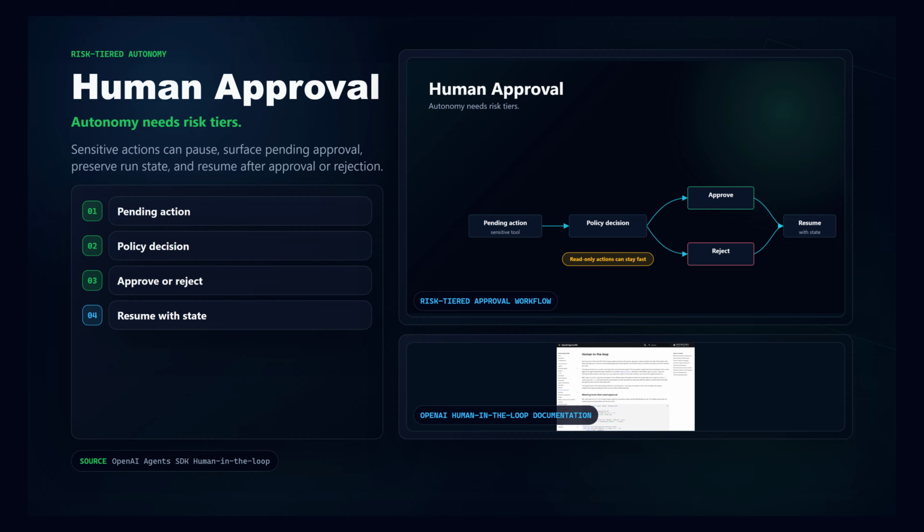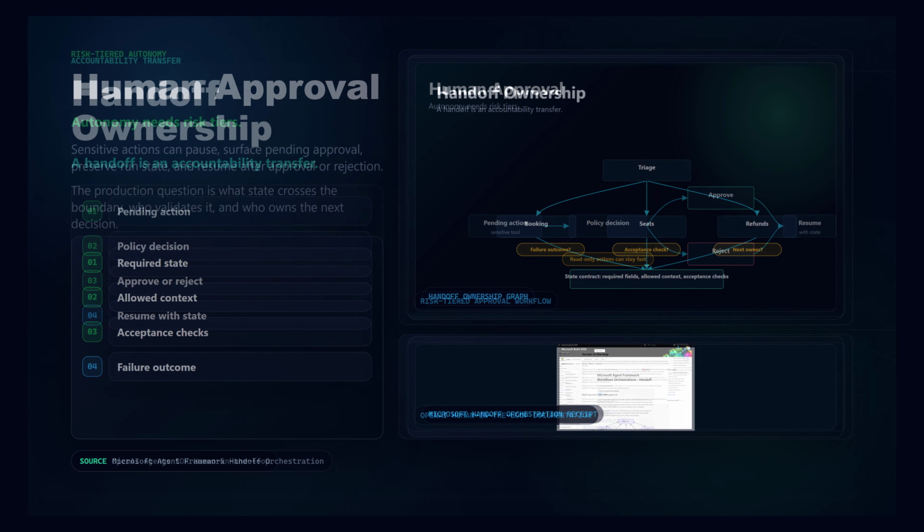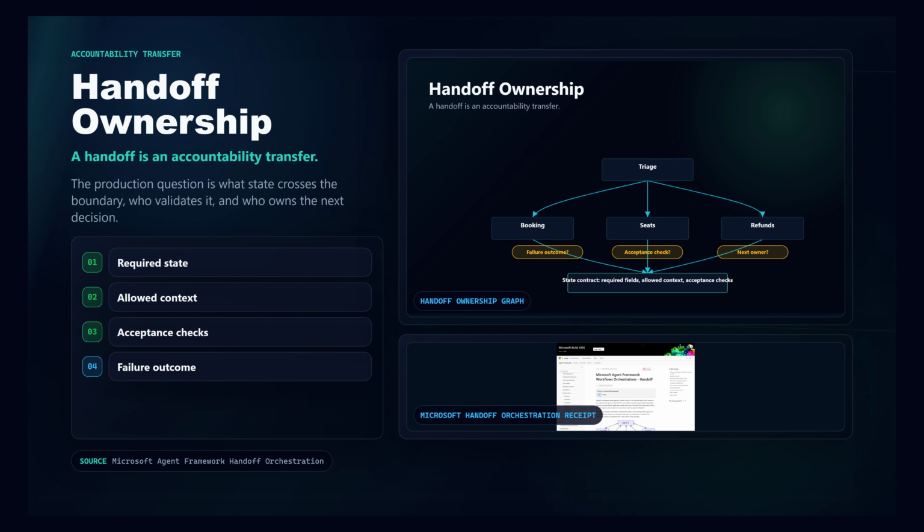For a real airline workflow, cancellation, compensation, medical seating, and high-value rebooking need risk-tiered approval, stronger verification, or both. Handoffs are one of the best parts of the template. They make the system feel like a support organization, not one giant prompt. Triage delegates, specialists take over, and agents can return work when the request is outside their scope.